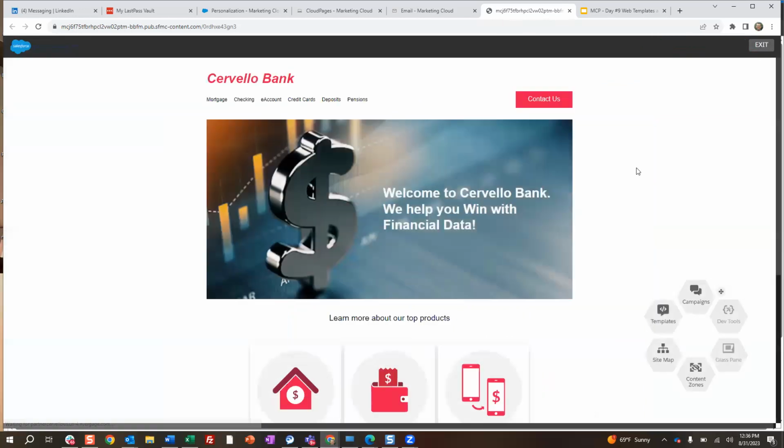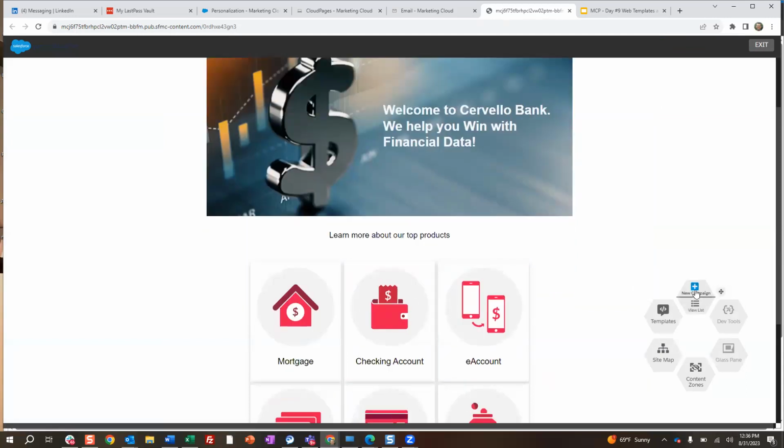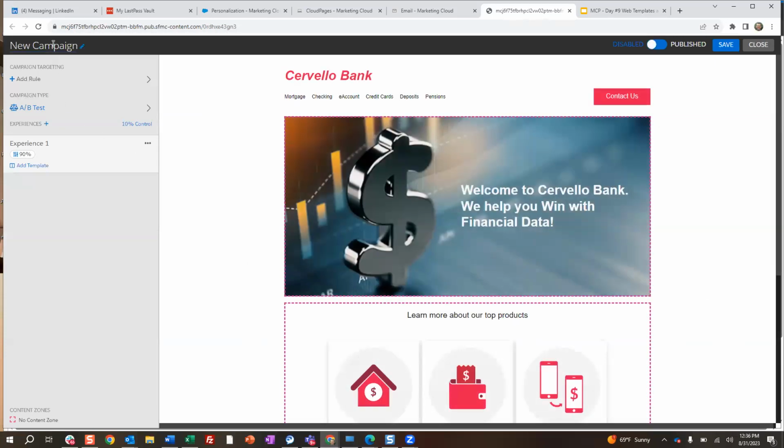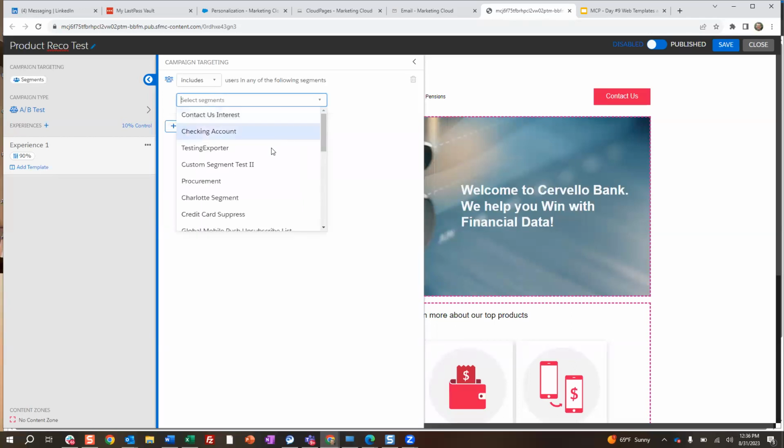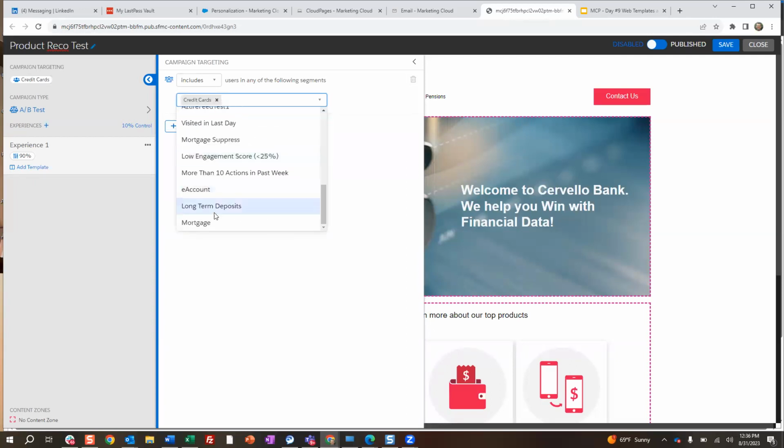Let's set up our second campaign just to walk through it again for repetition. Here we want to set up a campaign for this product recommender. So let's select new campaign. We're going to name this product reco test. We're going to add our rule. This is the audience who we want to select that is going to have that experience. We're going to select the segments. This is going to apply for people that are in the credit card and the mortgage segment.